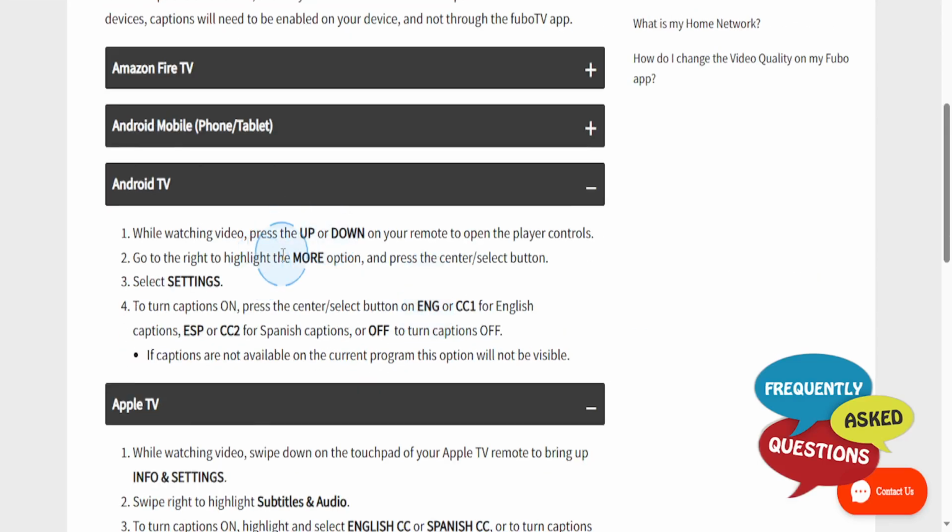For example, for Android, if you want to turn it off, you just press the up or down button on your remote, on your Android TV, to open up the player controls, and then go to the right to highlight the more option, and then you press the center or select button, and then select settings. Now, it's the same process to turn it on or off.